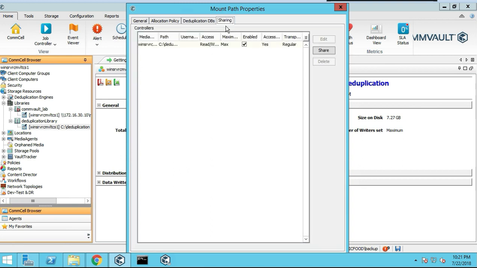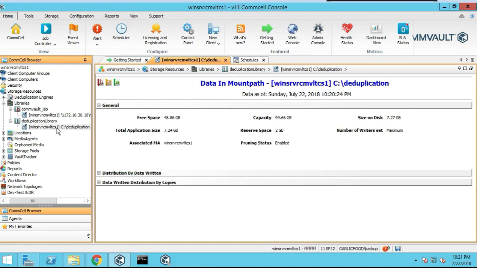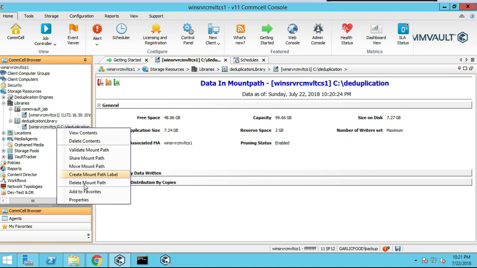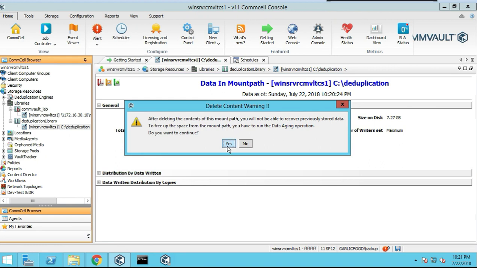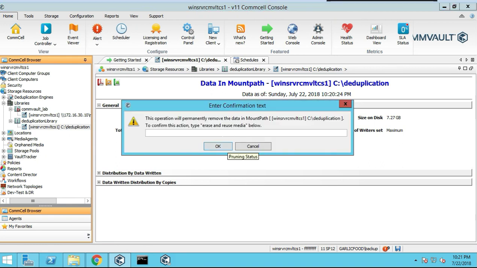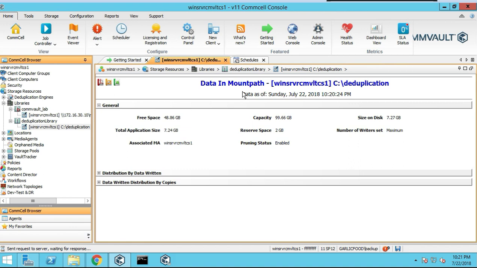Then you have sharing. So this is how you would set it up basically. And here I would actually go in and change the path. That's how I would change the C drive there, among other things. But anyway, then you have delete content, which we're going to do. Why not? What this will do is erase and reuse media.